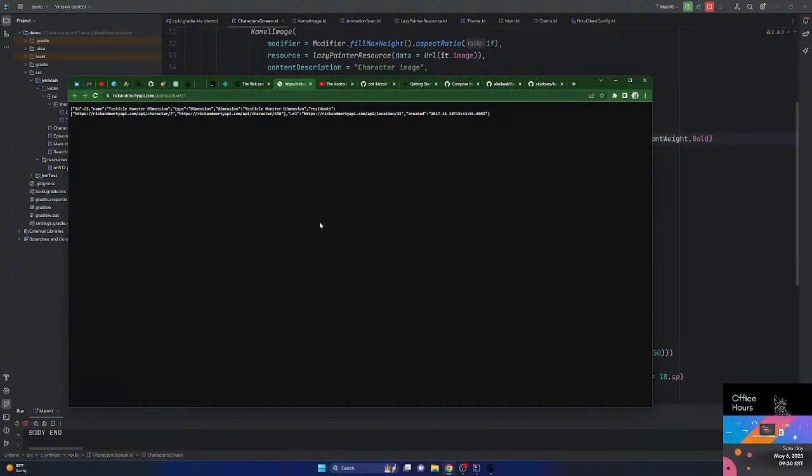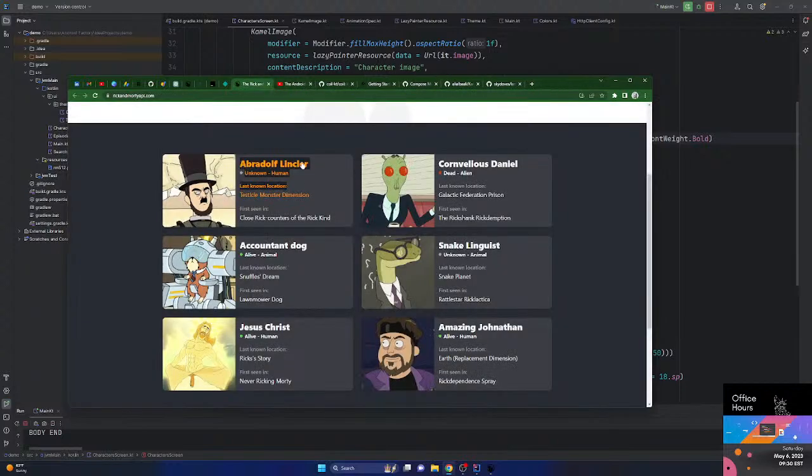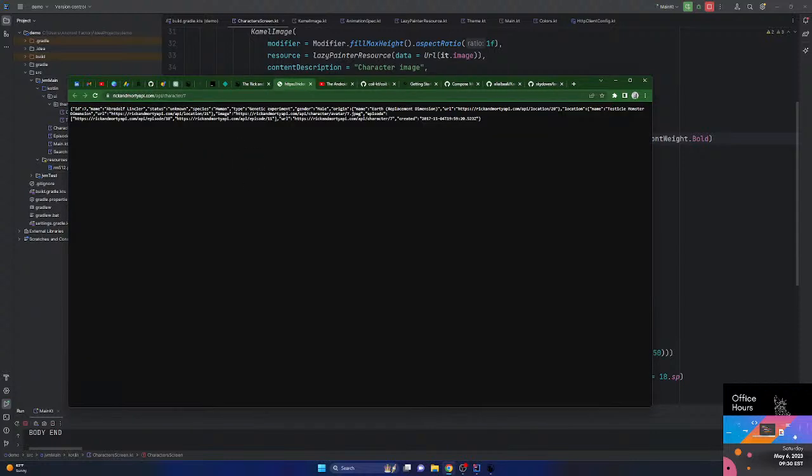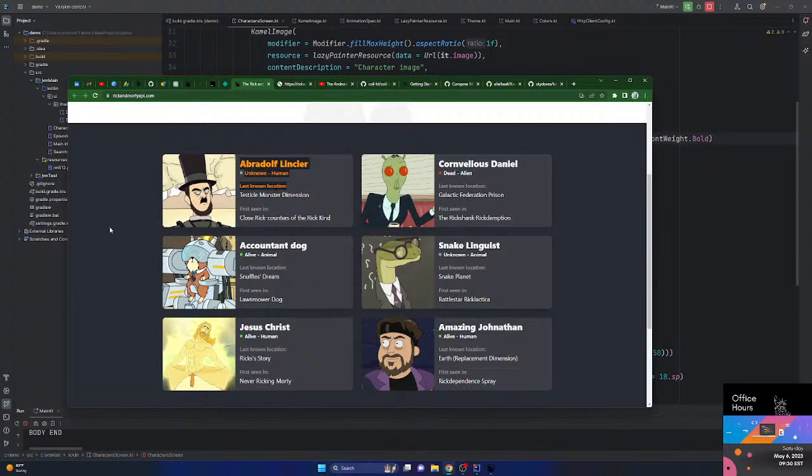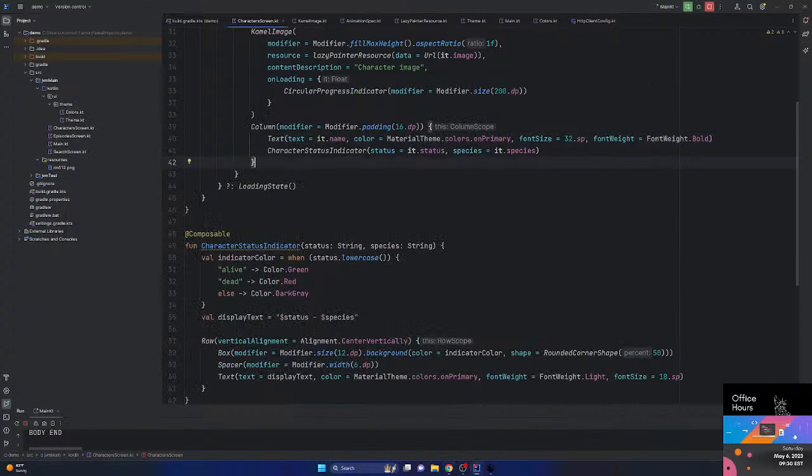Oh, wait, why? Who is this guy? Character 7. Trying to find what is, oh, location, testicle monster, dimension, and that's what it is? Yeah, last known location. Okay, so we can probably build out this composable here, and then it's just going to drop right into place with that one as well. So that's really, really fantastic.